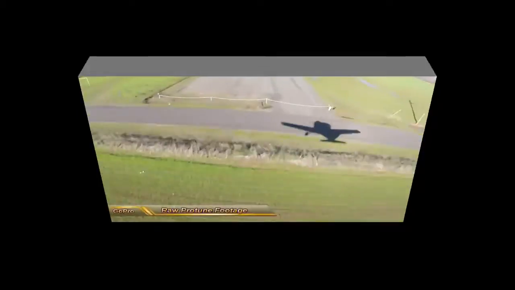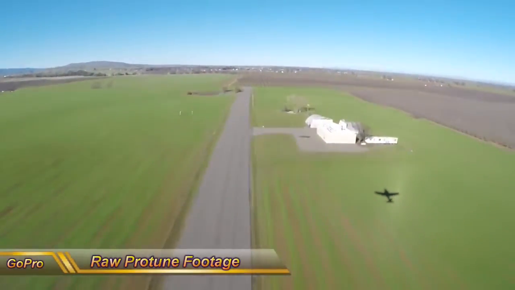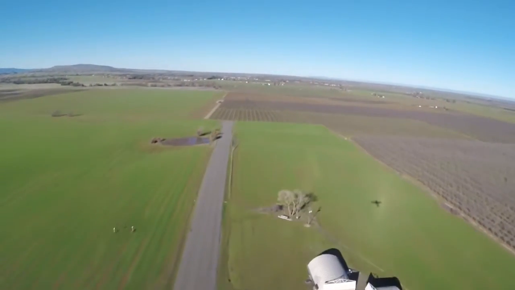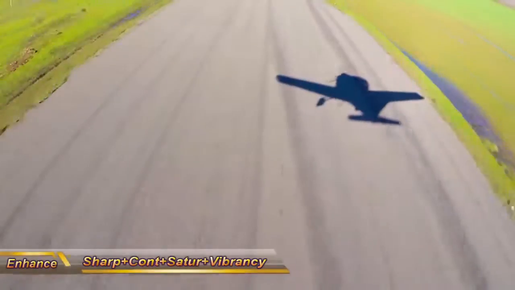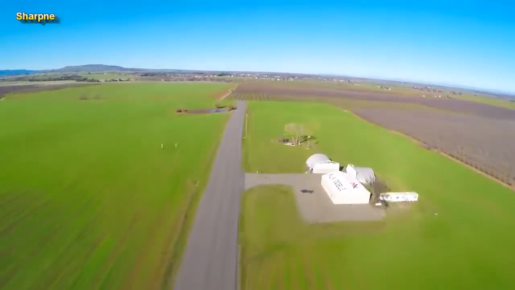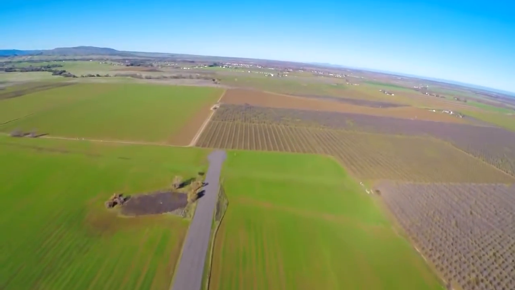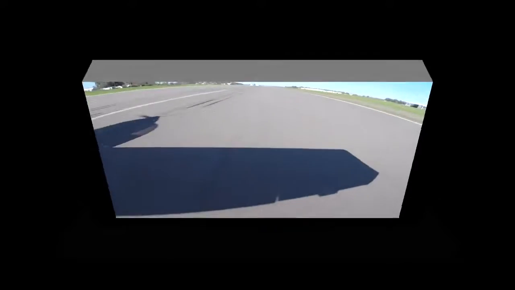The first thing you notice about raw Pro Tune footage is that it is very bland and plain. It really doesn't pop out at you at all. But it doesn't take much in the way of enhancement, in this case some sharpness, contrast, saturation, and vibrancy, to really make it come alive.